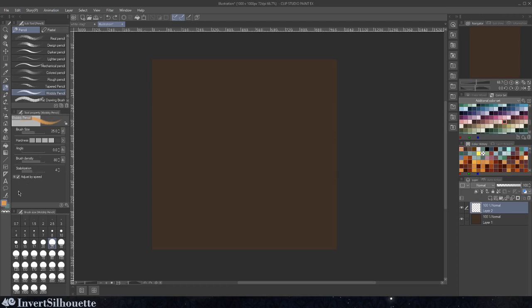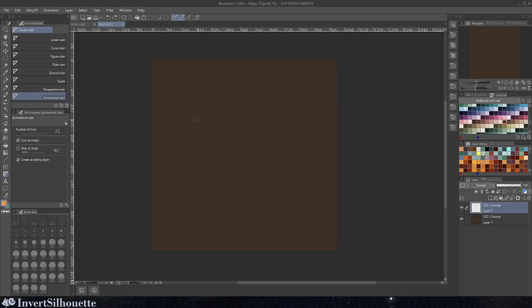But I do want to make this pattern symmetrical. So I'm going over here to the rulers panel. I'm going to find the symmetrical ruler. And I have my rulers up here. You can use Control R or Command R to hide or show your rulers if you need to. And I'm going to find the center of my square.